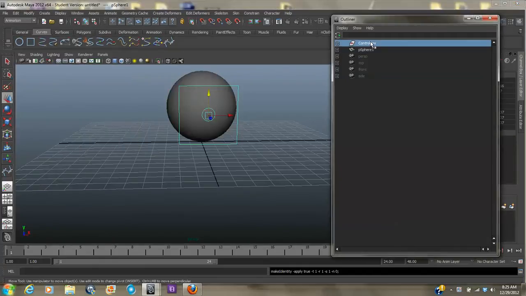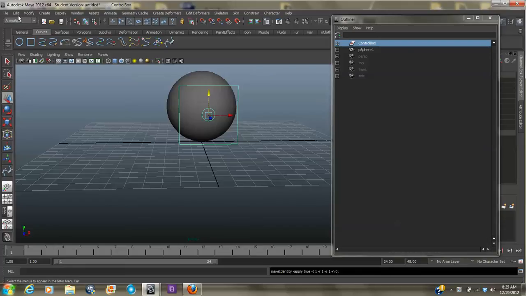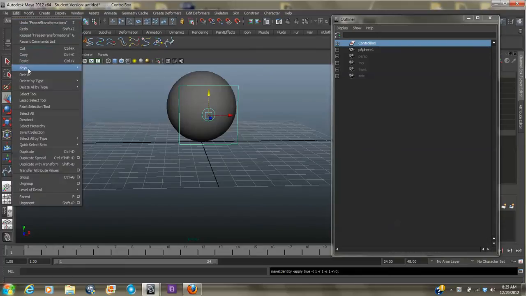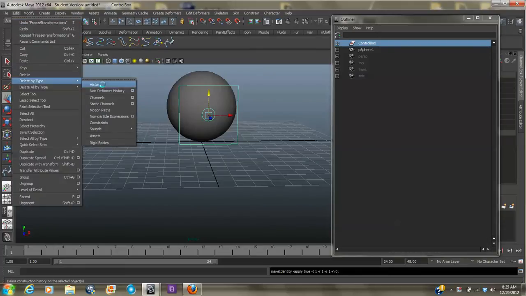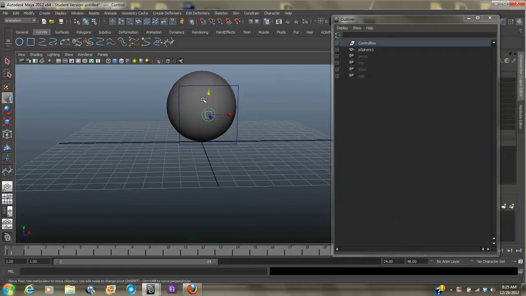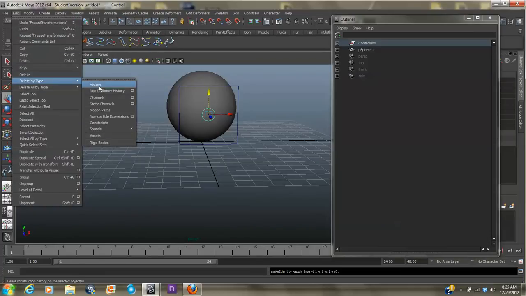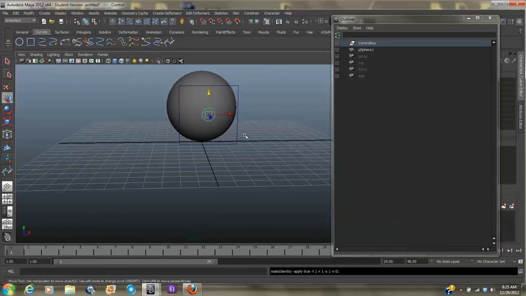We're going to do the same for our control box: Modify, Freeze Transformations, Edit, Delete by Type, History. And the last one is the control in here: Modify, Freeze Transformations, Edit, Delete by Type, History. So now that that's all set up, we can start doing the connection editor.